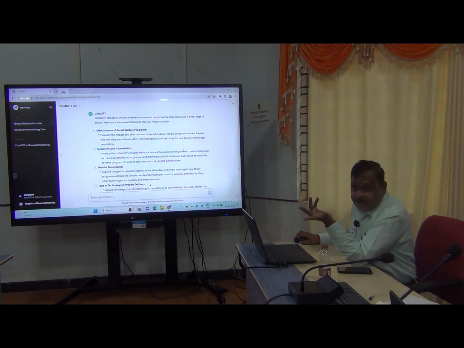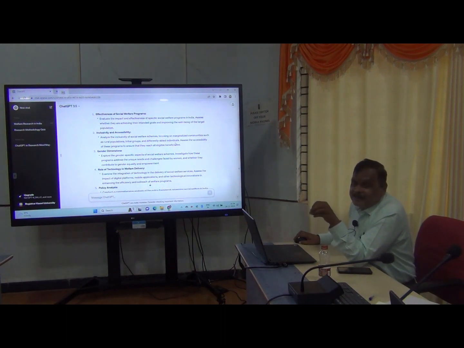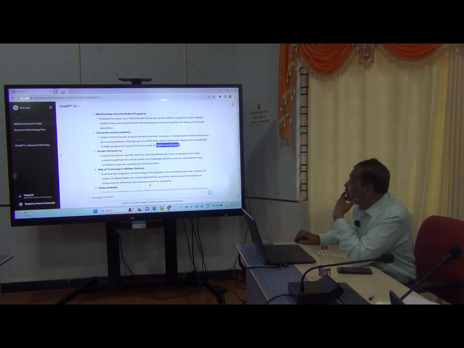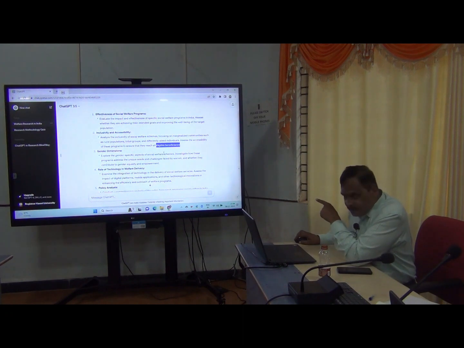See, very clear. Okay. Inclusivity and accessibility. Analyze the inclusivity of social welfare programs, focusing on marginalized communities such as rural population, tribal groups, and differently abled individuals. I think it is not exposed to categories like SCs and STs, but it has mentioned marginalized groups and tribal groups here, and differently abled individuals. Assess the accessibility of these programs to ensure that they reach all eligible beneficiaries. Now, one of the serious drawbacks of Indian social welfare schemes is that there is wrong identification of beneficiaries. Okay, that's what it highlights.